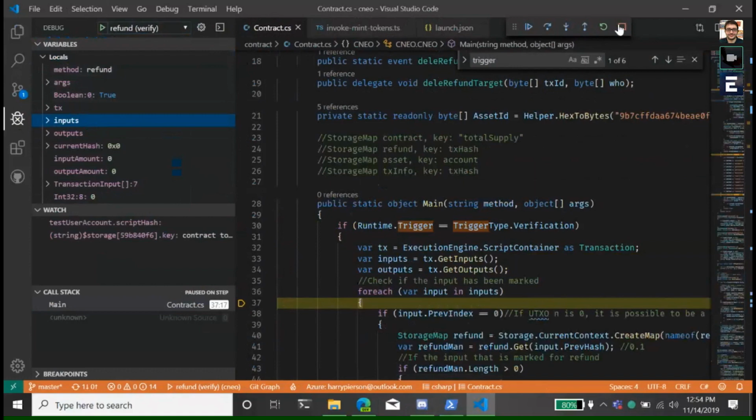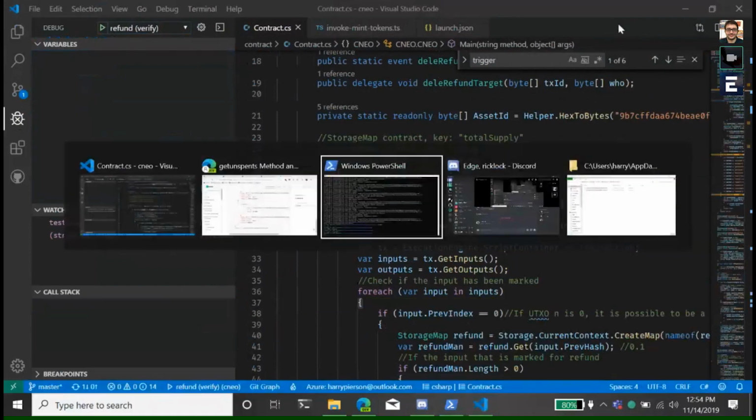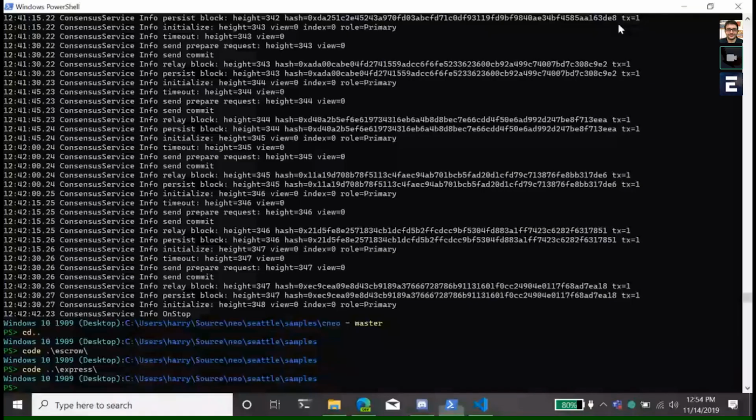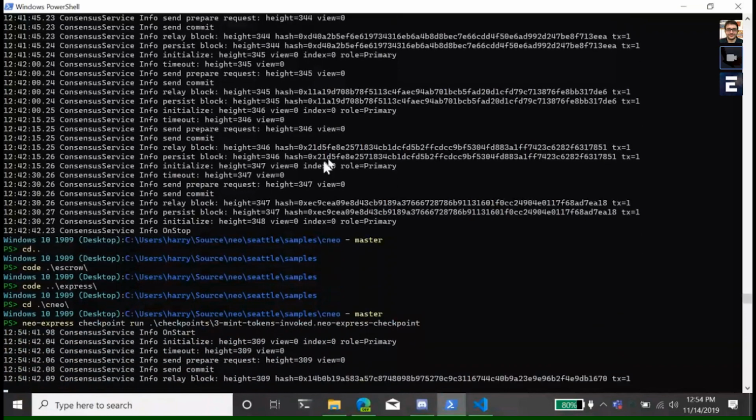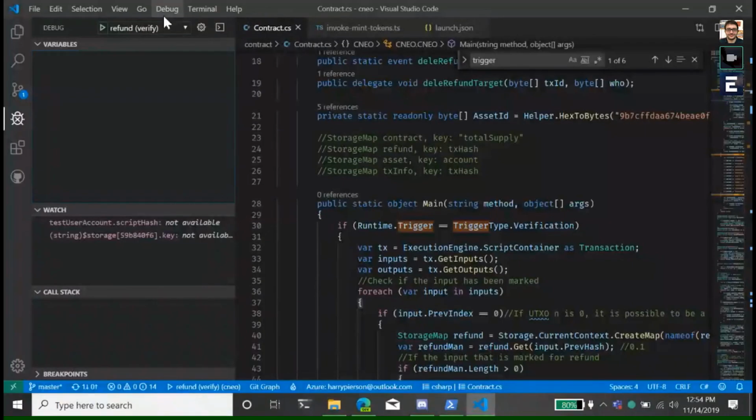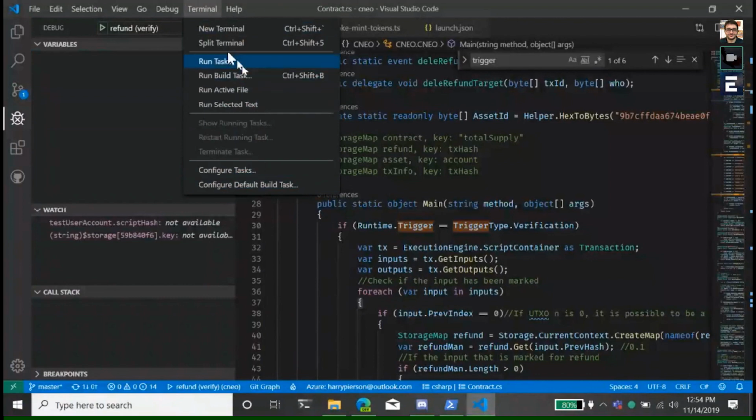Anyway, so you don't have to keep running that. Another thing that was added very recently, 2 days ago, is that, let me see here, where am I? If I'm going to run a checkpoint here. Let's see here. Mint tokens invoked. Yes, that'll be a good choice. I'm only running that so that I can execute in the command window for a second.